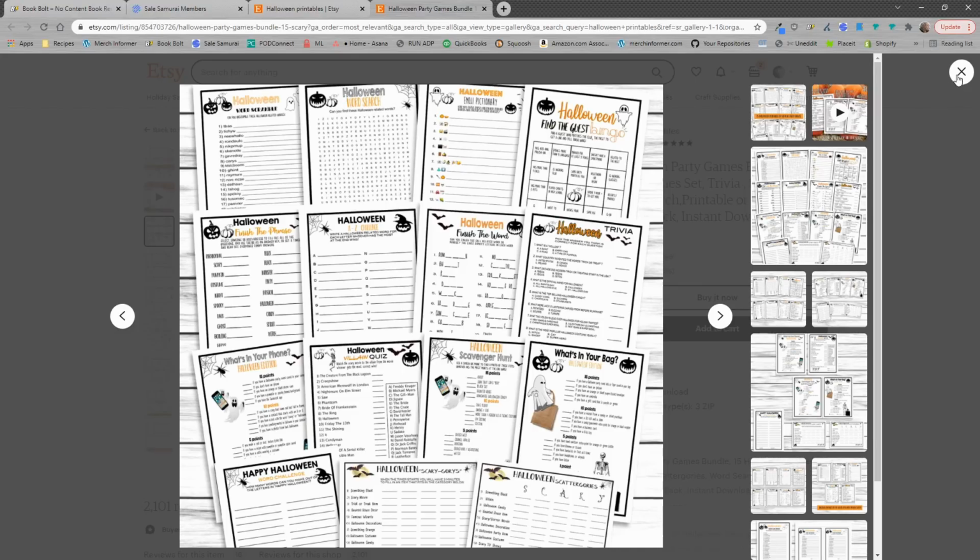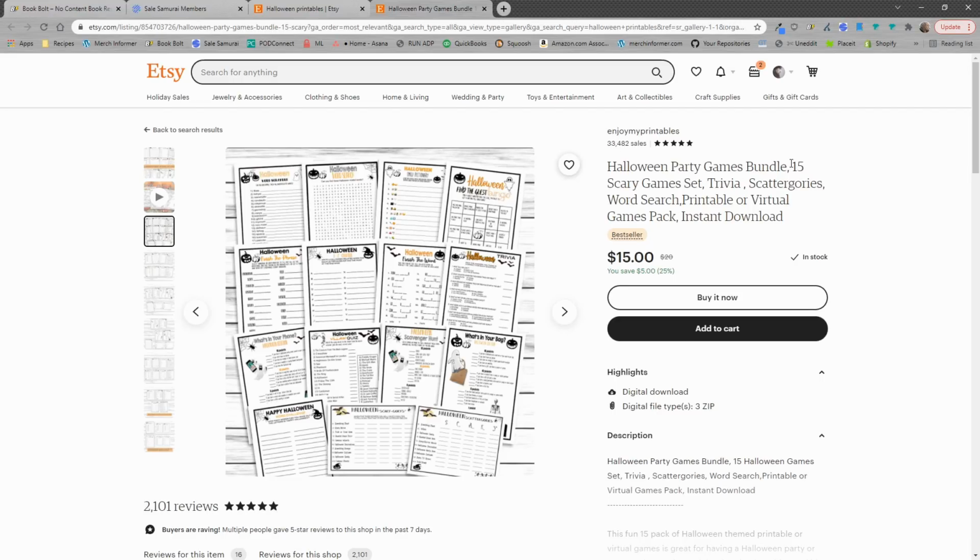Download, it looks like this one included what, 15? Yep, 15 games, 15 different pages. And then you can create a bundle to sell. Okay, now right here, enjoy my printables. This seller has over 33,000 sales.